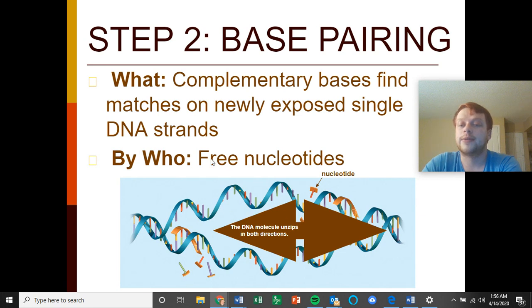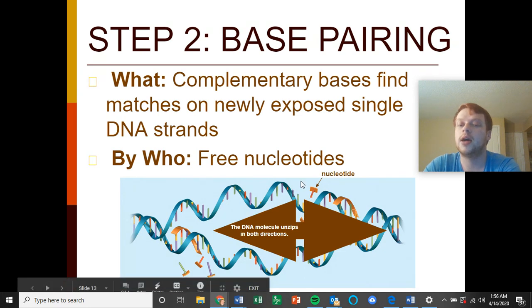So you have something called free nucleotides. These are bases, A, T, C, and G, that aren't attached to a DNA strand. They're just floating around in the nucleus. And once that strand separates, they're going to pair up with their complementary bases.